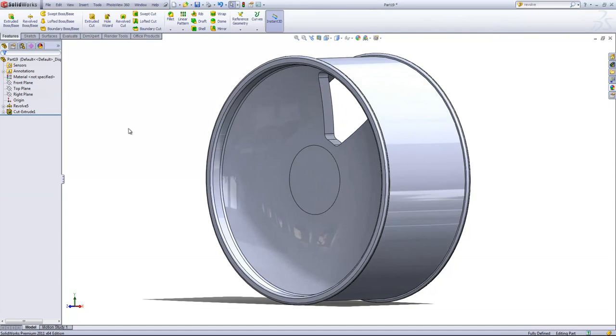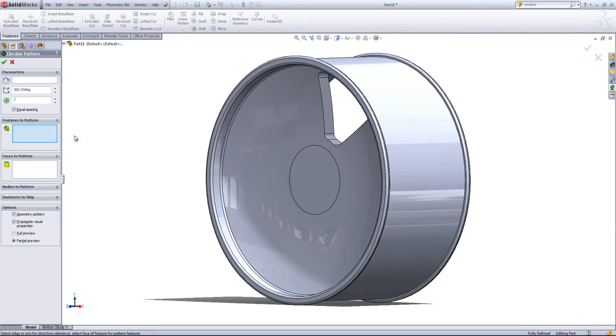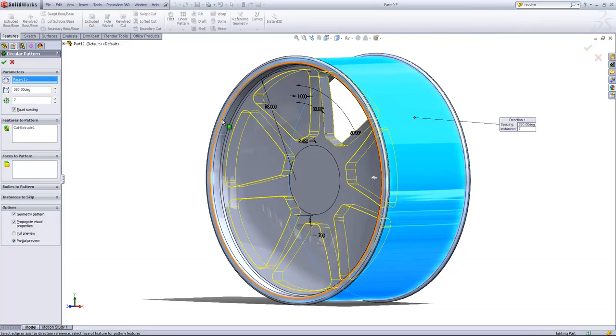This wheel is going to have 6 spokes, so we want to create 7 instances of this cutout. So we'll choose the circular pattern. In the Features to Pattern, just choose one of the inside faces, and that'll automatically populate the Cut Extrude 1. And for parameters, we'll choose this outside cylindrical face. We want to choose 7 instances of the cutout, and the option for equal spacing. And because we're retaining the same geometry throughout the cuts, we want to use the geometry pattern option.